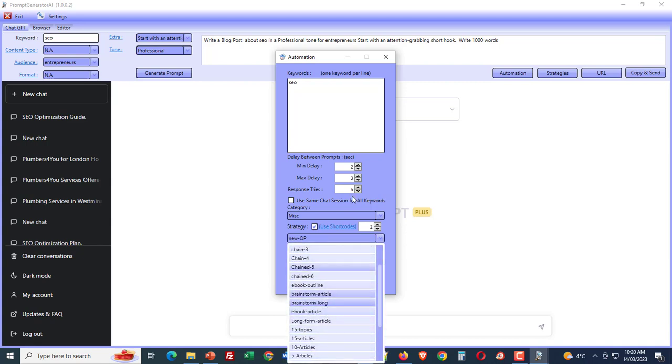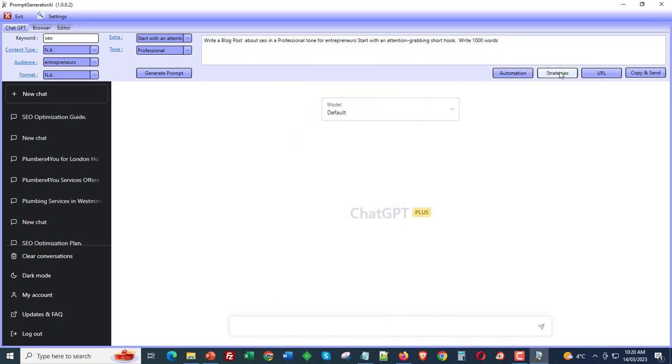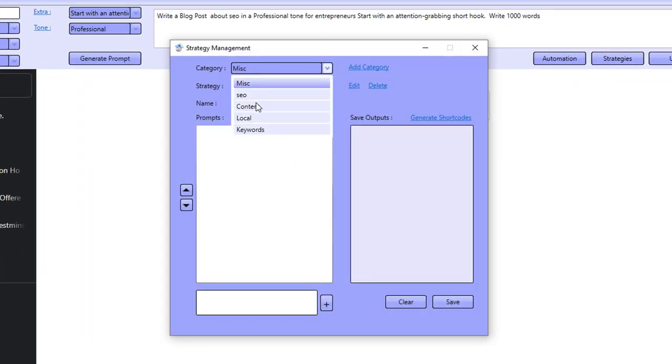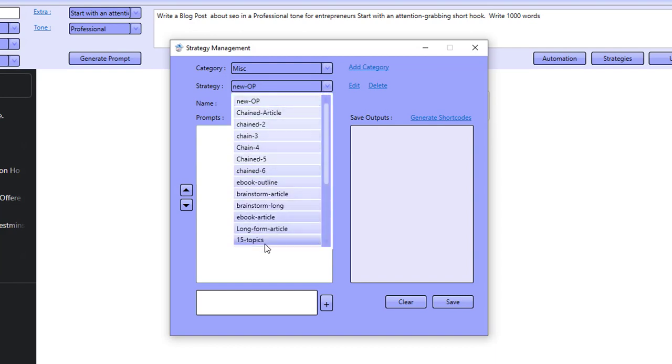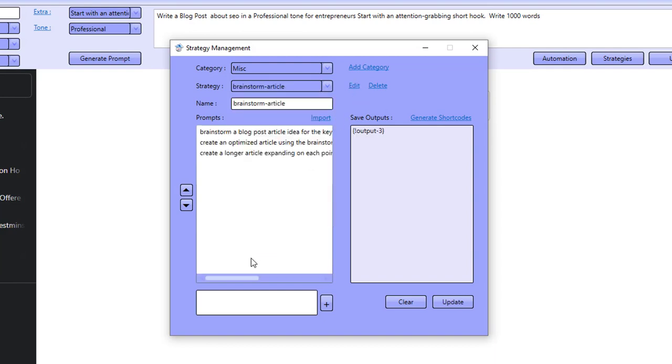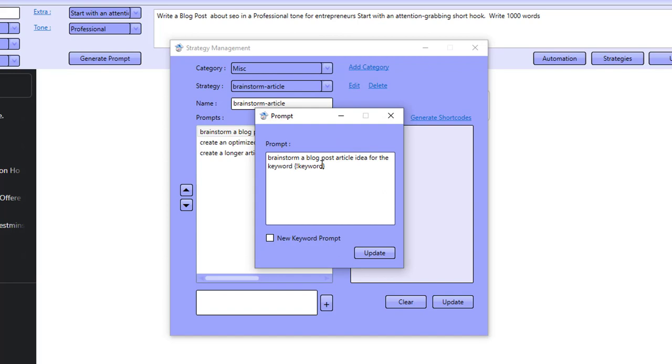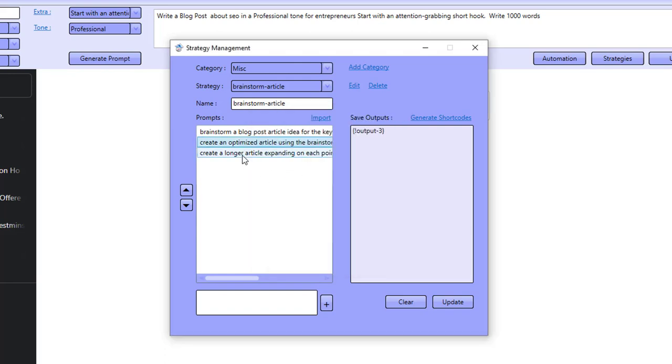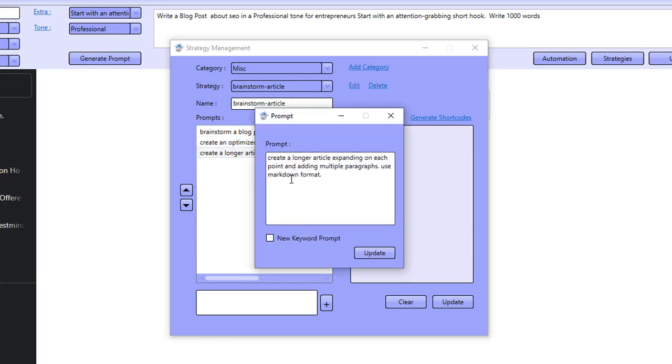Brainstorm article. So this brainstorm article, I just want to give you an idea of how a lot of this brainstorm stuff works as well. For example, if I go over to brainstorm article, you can see down here I'm saying brainstorm a blog post article idea for the keyword, and then I'm saying create an optimized article using the brainstorm, and then I'm saying create a longer article on each point, adding multiple paragraphs, use markdown format.